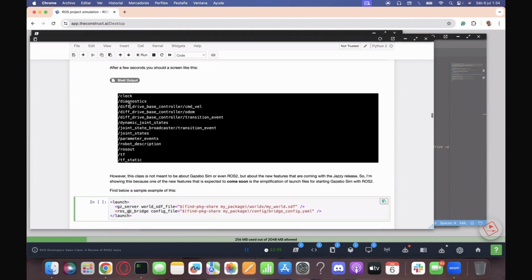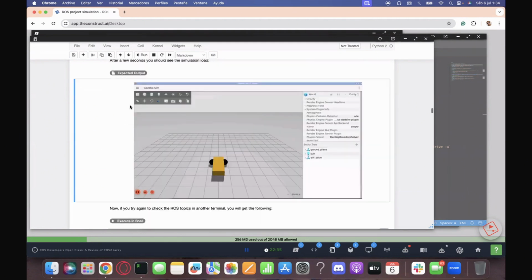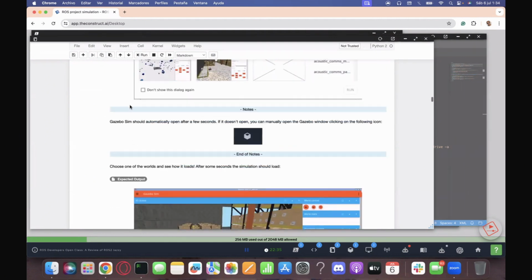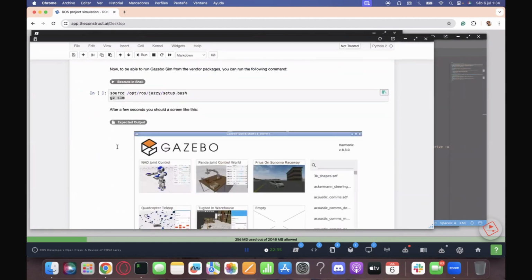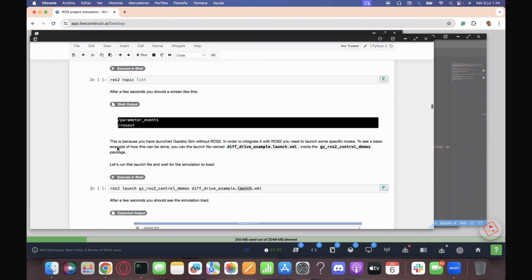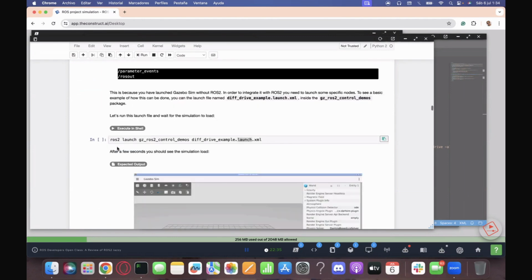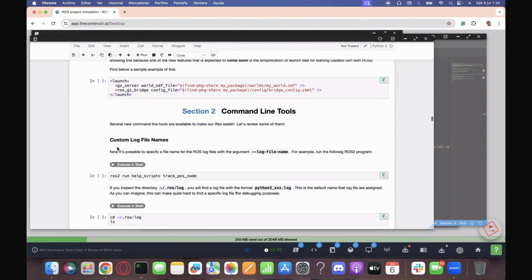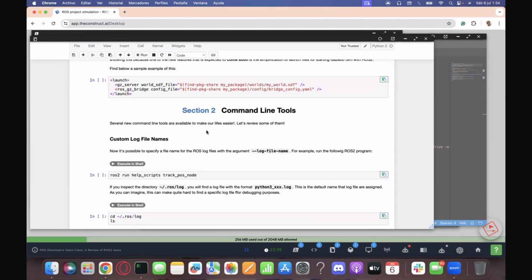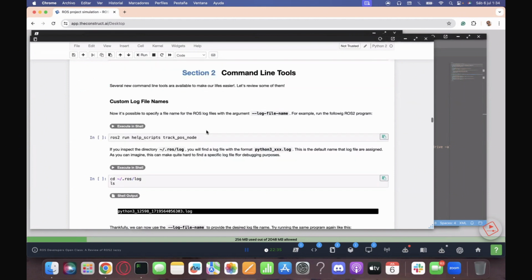So this is what we are going to cover about this Gazebo Sim integration, which is very, very interesting. Now I want to move to some simpler examples, based on command line tools. These are things that you can start using from today. If you are developing in ROS 2 Jazzy, this is going to come in handy for sure. So we are going to see a couple of examples.